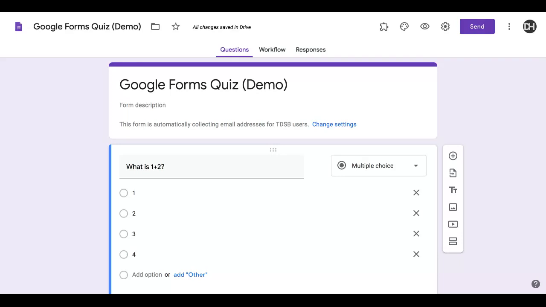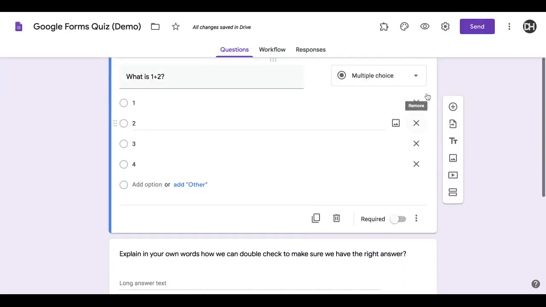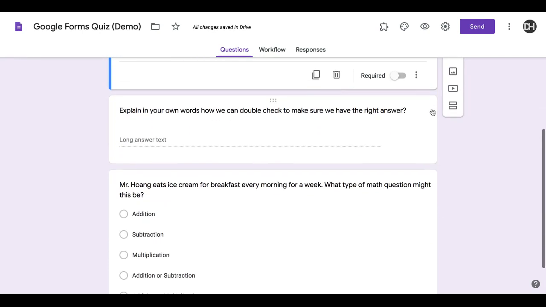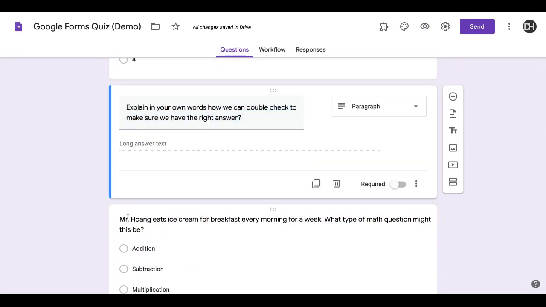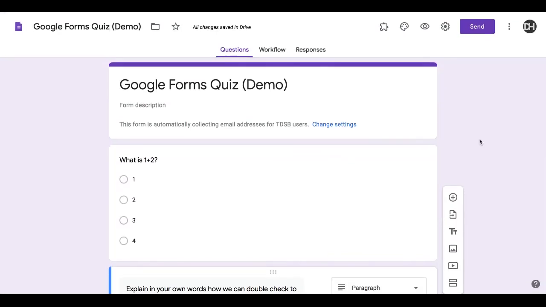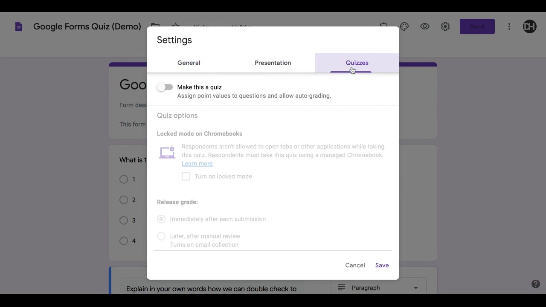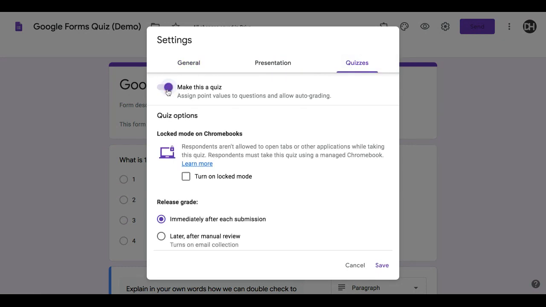Okay, here I have a demonstration Google form with 3 questions, 2 multiple choice questions here, and 1 short answer. If I want to make this a quiz, what I'll have to do is make sure that I go to Settings, Quizzes, and I click Make this a quiz.